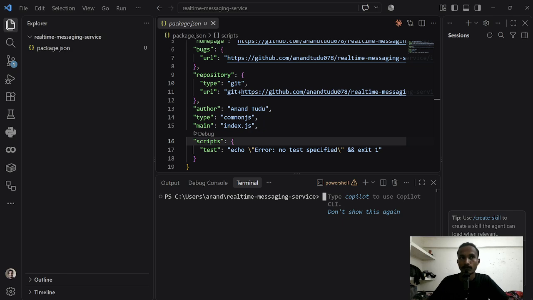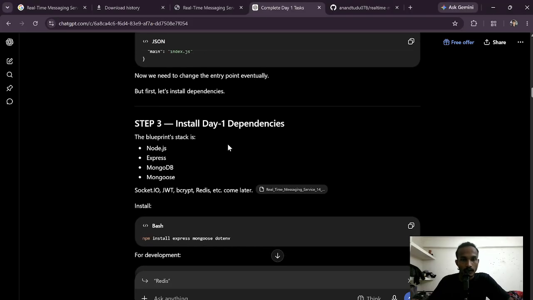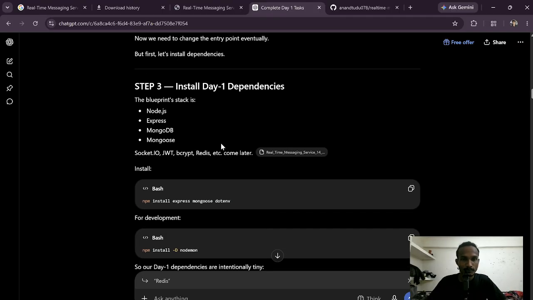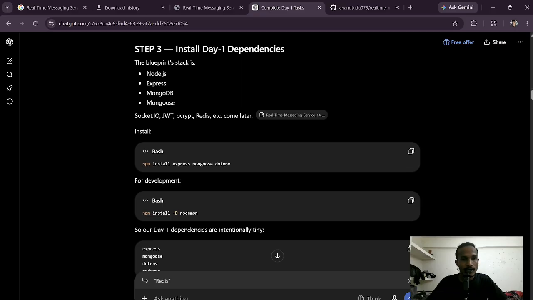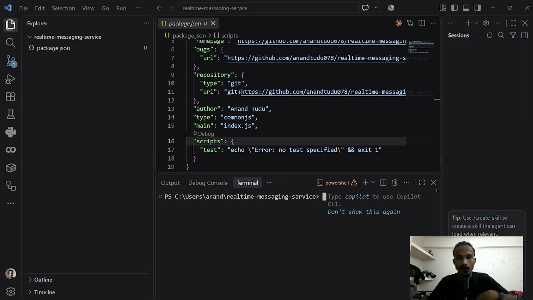So now we have initialized the Node project. Now the part is to install the dependencies. Day one dependencies. The blueprint is to stack Node.js, Express, MongoDB, and Mongoose, right? So for this, we're going to run npm install express mongoose dotenv. I'm going to tell you first the purpose of Express, Mongoose, and dotenv, right? So we're going to just copy this one, and here is our terminal, and just paste it and press enter, right?